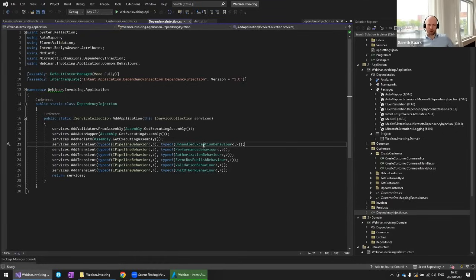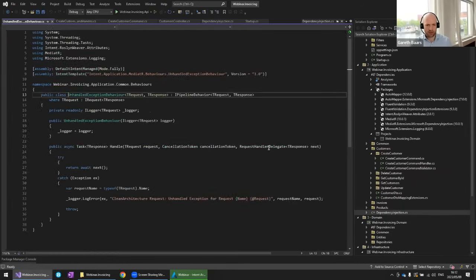So if we just talk about them very briefly, we've got an unhandled exception behavior, a performance behavior, an authorization behavior, an event bus publishing behavior, a validation behavior, and a unit of work behavior. Okay, so each of these is quite interesting. Some of them are more geared around logging, others are geared toward some of the non-functional requirements.